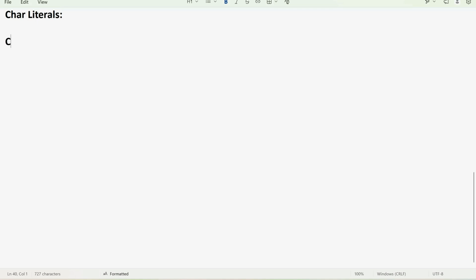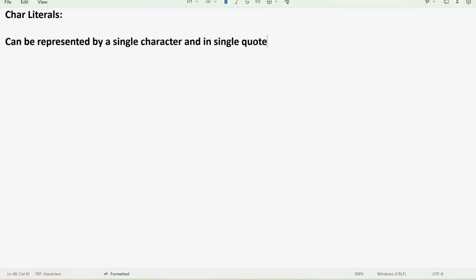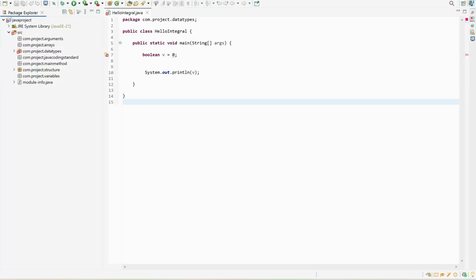So char literals can be represented by a single character and in single quote marks, right? Like this, single quote marks, and also as by a single character. So let's take an example how exactly it will work.